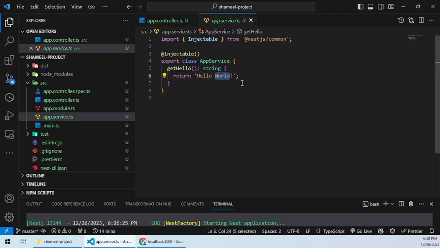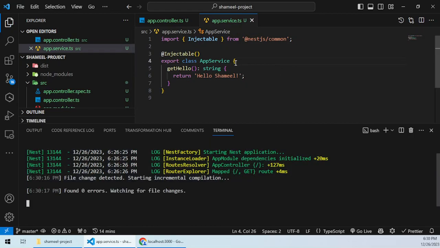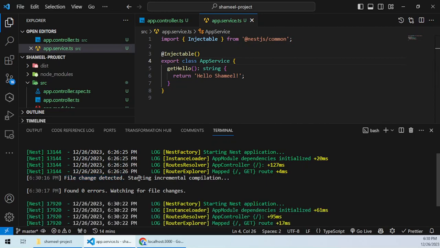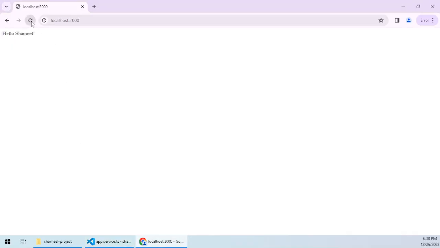So what I would do is I would change it to Hello Shamil, and then press Ctrl+S. As soon as I saved, it said file changes detected, starting incremental compilation. This is all because we have started our project in watch mode, like development mode. So I think the project has been restarted. If I refresh it now, I can see Hello Shamil, the changes that we have made.